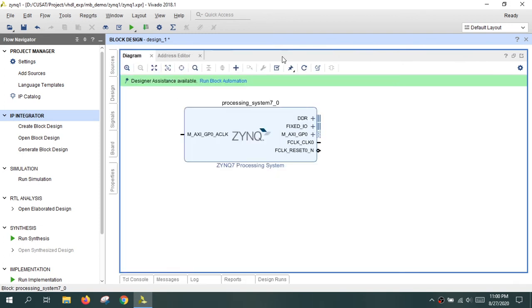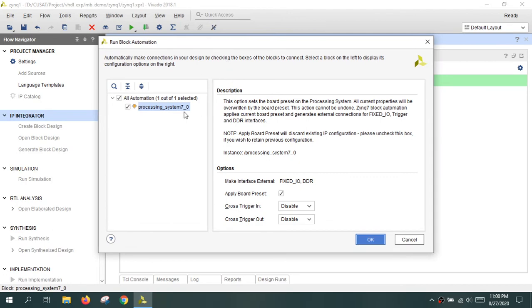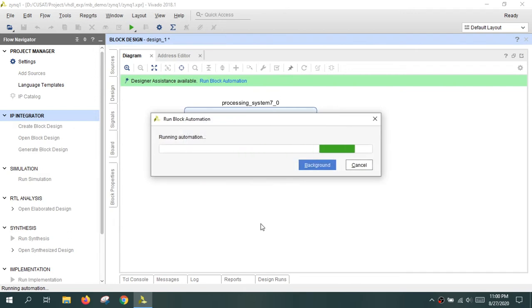I'll just make this diagram bigger. You have an option to run the block automation, which will automatically configure some of the parameters for Zynq. So just click on the block automation, and you can click OK. It will apply some board presets, and some of the IO resources will be connected to the pins on the board.